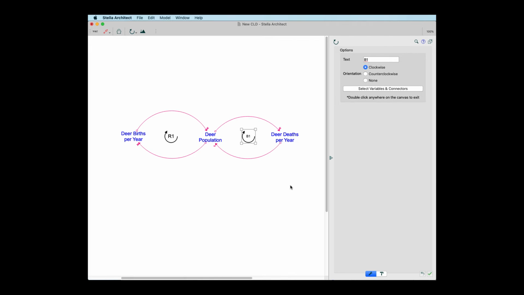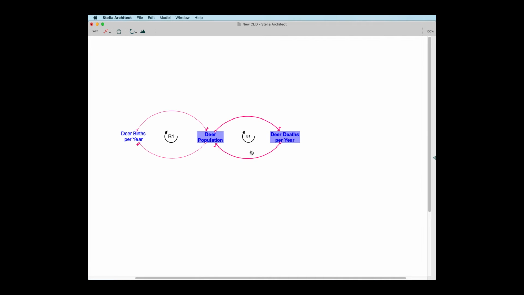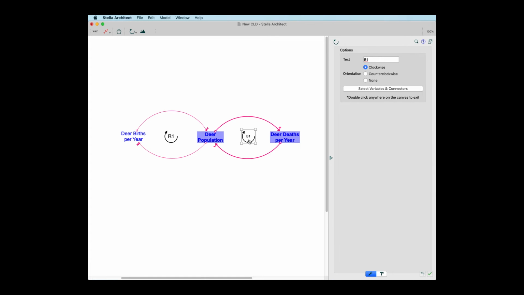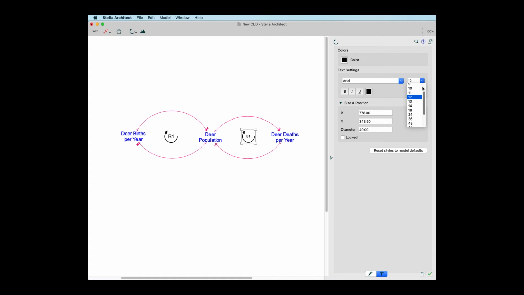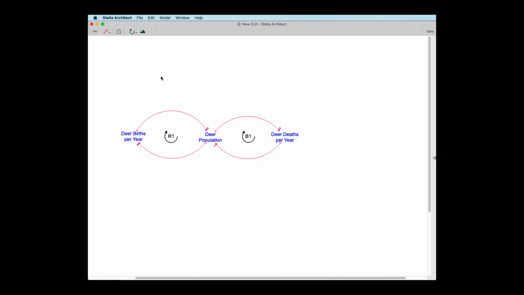Again, this B1's pretty small. I would like to have it at size 18. I clicked in the wrong spot. If I double click on the B1, it opens the window again. I go to my paintbrush and I can change this to 18. And then we're consistent. If you're looking at the diagram, you'll realize there are more variables in here.